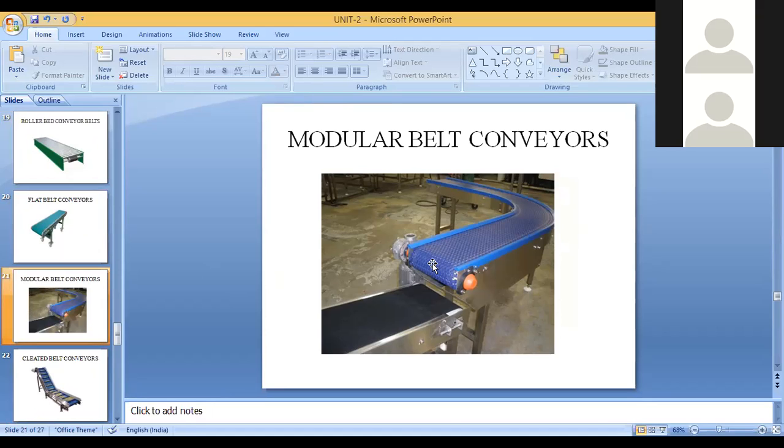So if you want to replace anything in between, you need not replace the complete belt. You can remove the things which you want to remove, and again you can add some more in the middle. So like this, it is flexible to remove and add the components to this type of conveyor. This is also material handling, means for transportation of materials within the system.